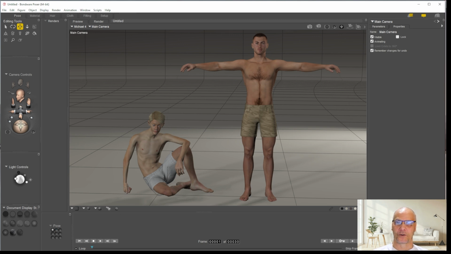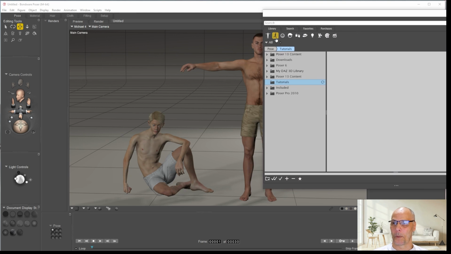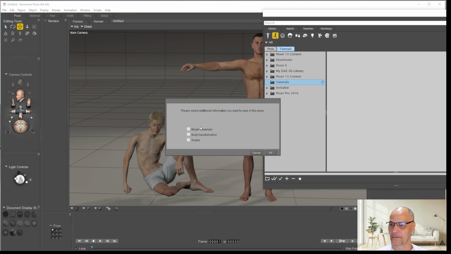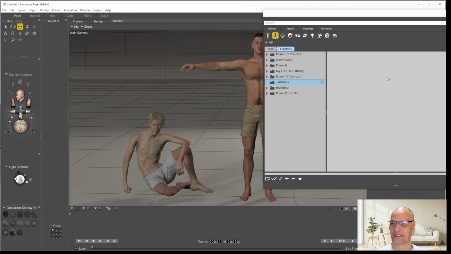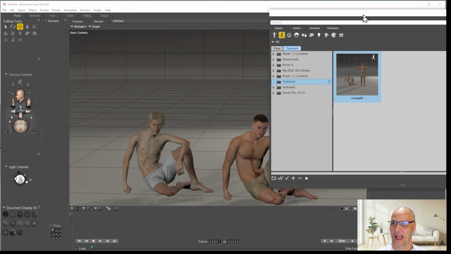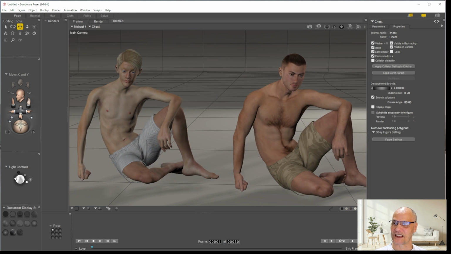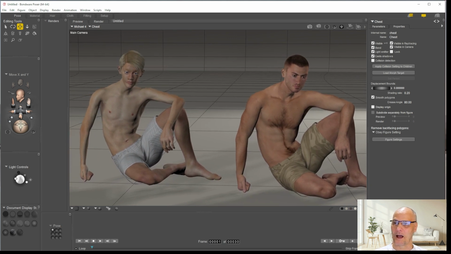So the better way to do that is to go into your pose library and do add. So choose this guy, add, and then we'll just call it example. And make sure that you don't save morph channels or transformations or scales. And then you just do save there. And now what we have is a pose here called example. Now when I click on this character, double click example, and it's kept the character's proportions, but it's transferred the way he's sitting. So pretty useful there.